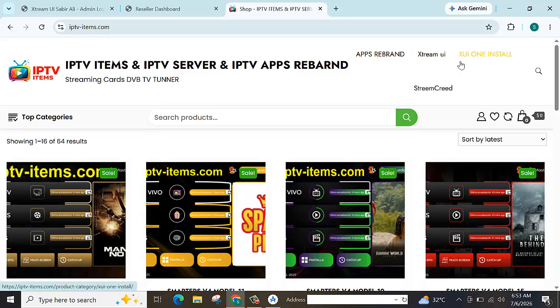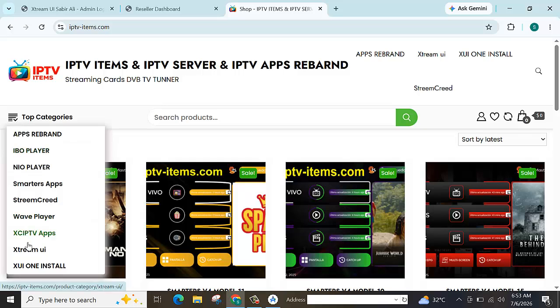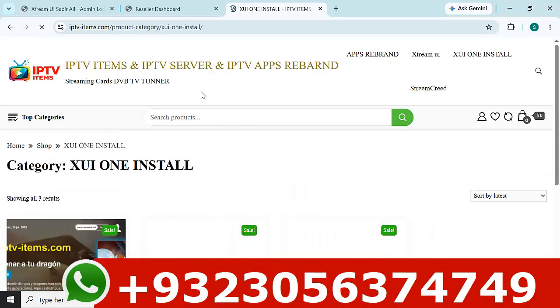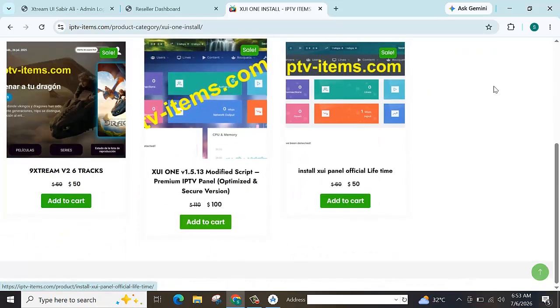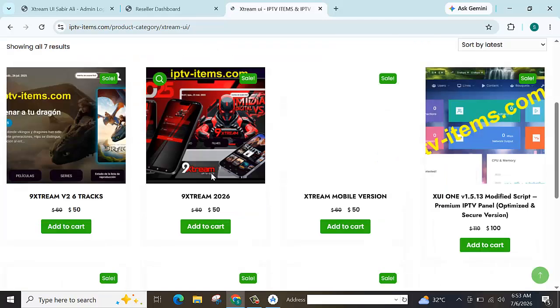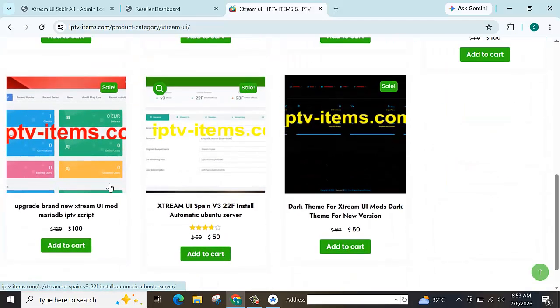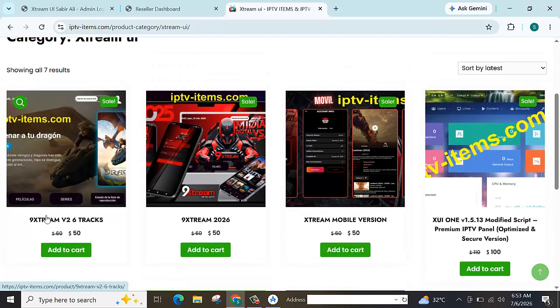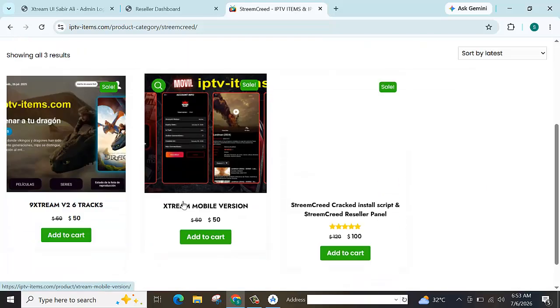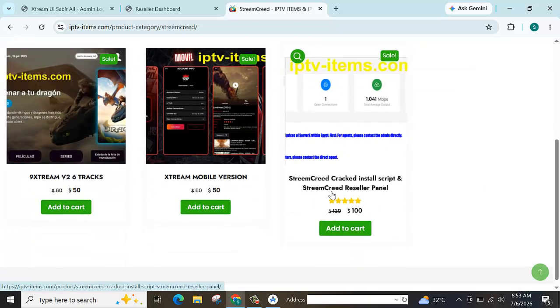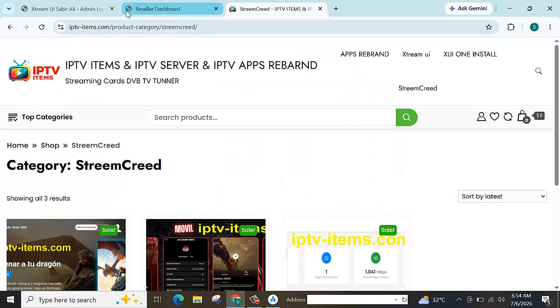For example click this top bar is application and app rebrand is category show you know for this you watch now for this Xtream UI and XUI.ONE post. Click to open this XUI.ONE you watch and you need to buy now and Xtream UI, this Xtream UI show posting and you want to buy now. Stream Grid, this Stream Grid have reseller panel and for this script installation lifetime available here.